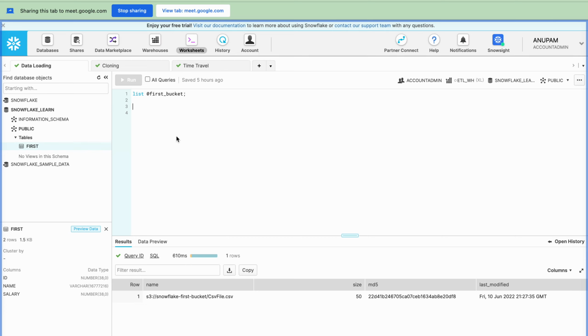Okay, let me explain time travel in short. Time travel means you can go back in time and see what data was there at that point in time in that table, or the schema, or anything. Mainly it is the table, right? At that point in time, what was the data in that table. So that is called time travel.